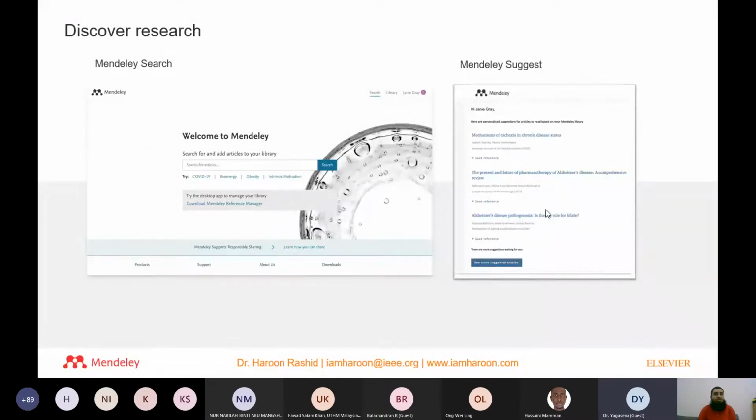Okay, so this is the first screen of your Mendeley web account. Remember, the welcome to Mendeley screen. What you can do over here is search for any articles. You type here the keyword and you search. You will get the articles according to that particular keyword. So it's also a search engine.